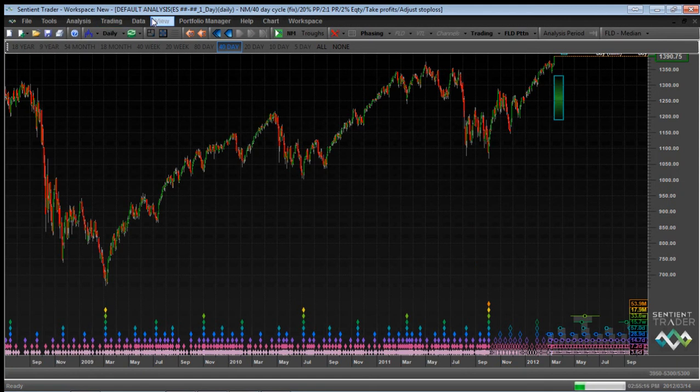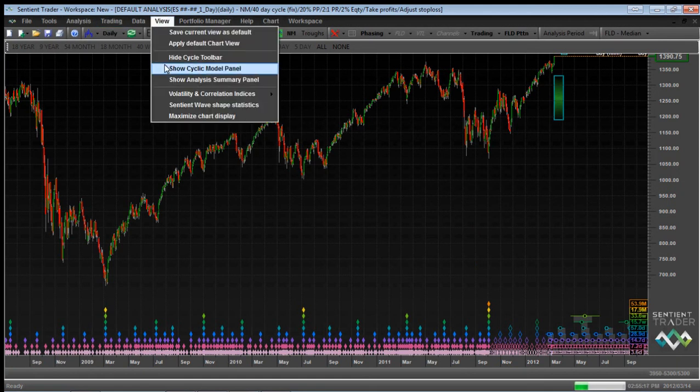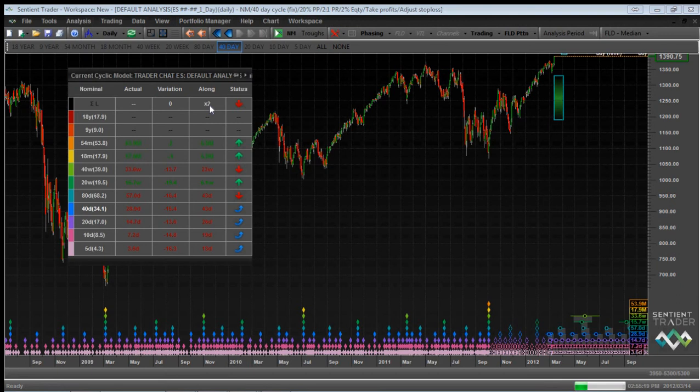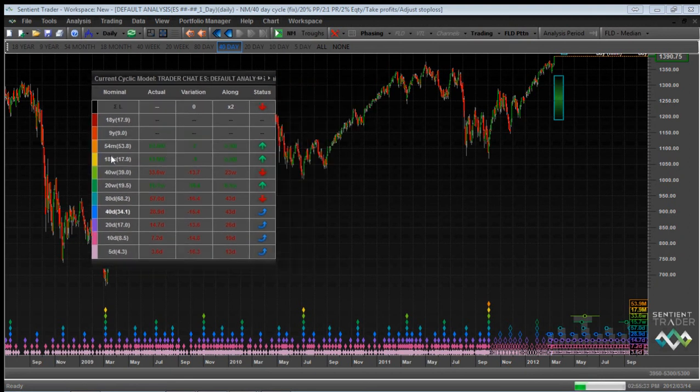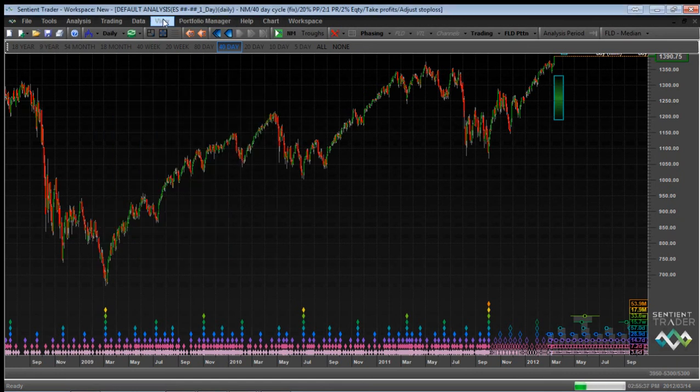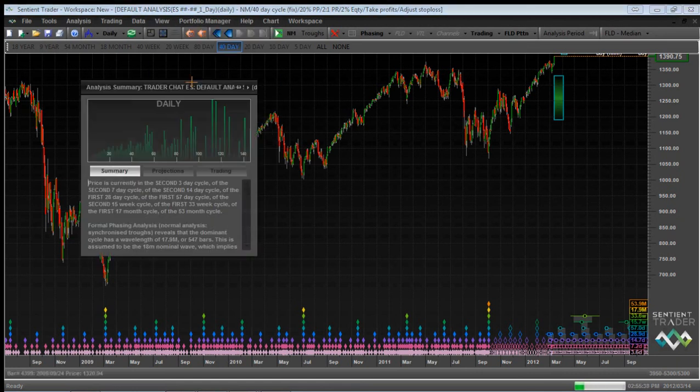If you set a good analysis period, Sentient Trader by default performs a very good, very viable phasing analysis. Of course, you must get involved in the Sentient Trader forum and do what you can to improve your skills in terms of judging the analysis. But what usually happens by default, unless you have it turned off as I have, is two boxes pop up when an analysis completes.